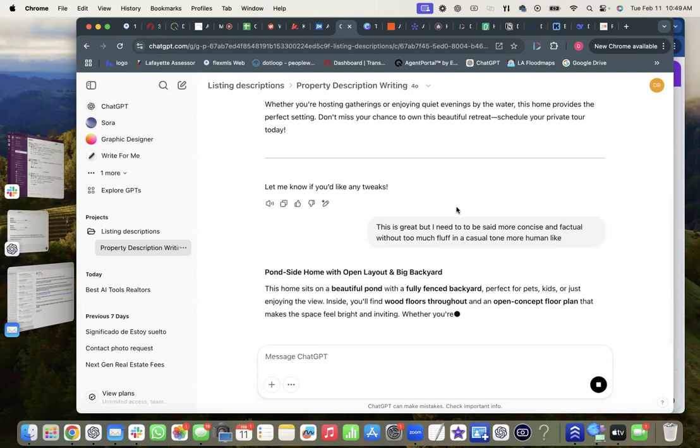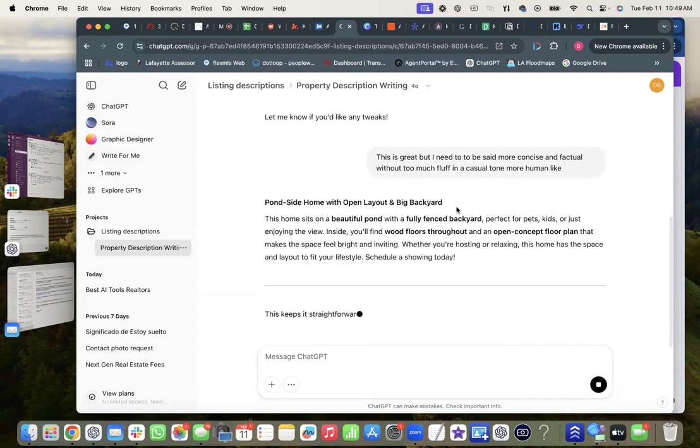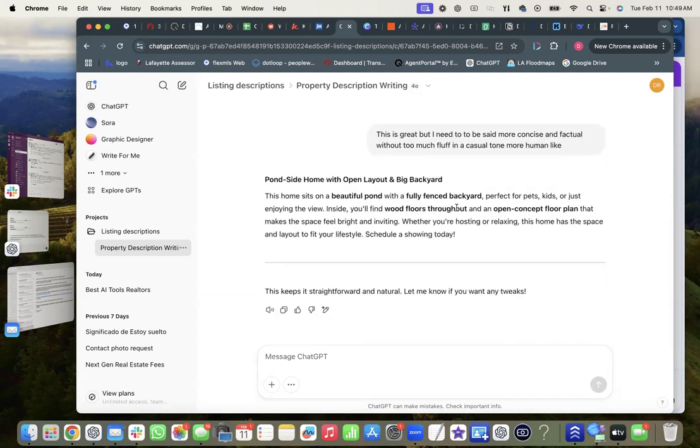There we go. This home sits on a beautiful pond with a fully fenced-in backyard, perfect for pets, kids, or just enjoy the view. Inside, you'll find wood floors throughout an open concept plan. So, see, it already gave me something that's a bit more straightforward and natural.